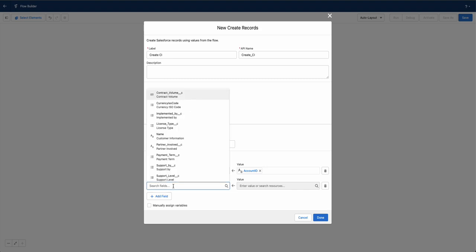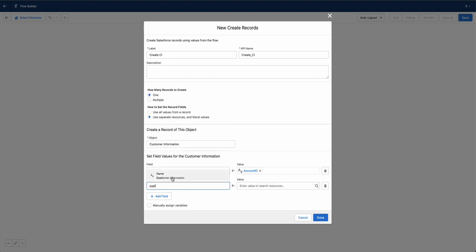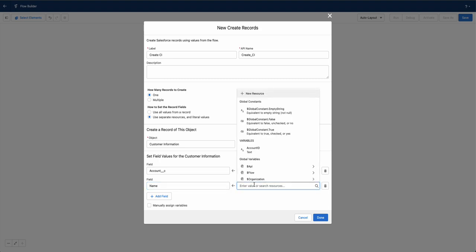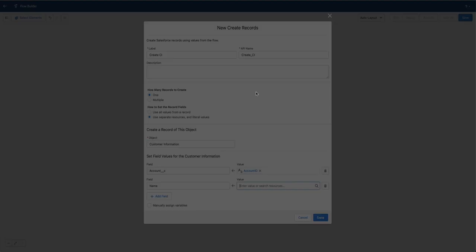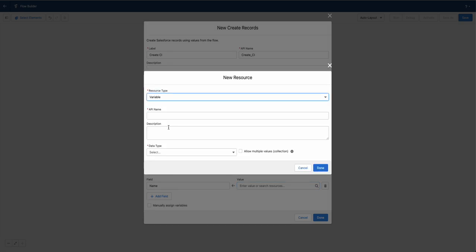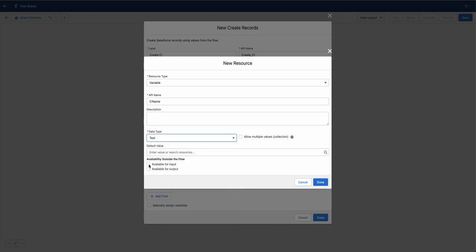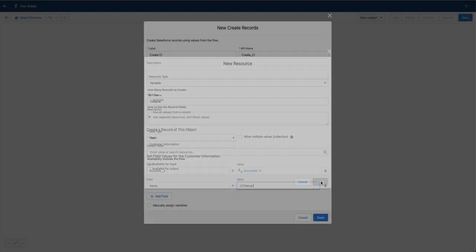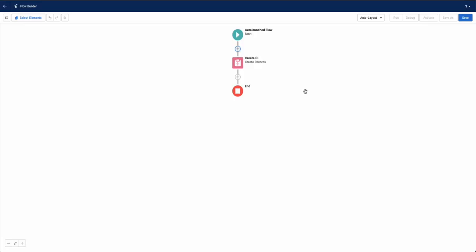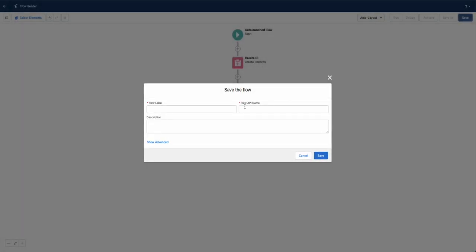And let's say just the customer information name, and we will do this with the account name later on. But first of all, once again, we have to create a variable to store it. This one is CI name, also with a text, and make this available for input. Let's click on done, and that's basically it. So that's everything our autolaunch flow needs to do. Let's call it create customer information.